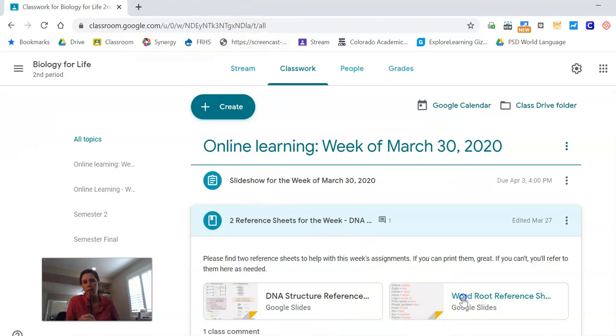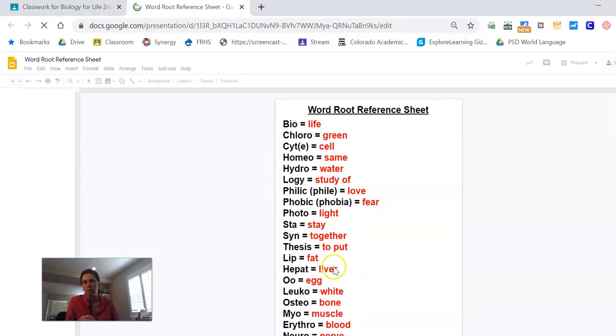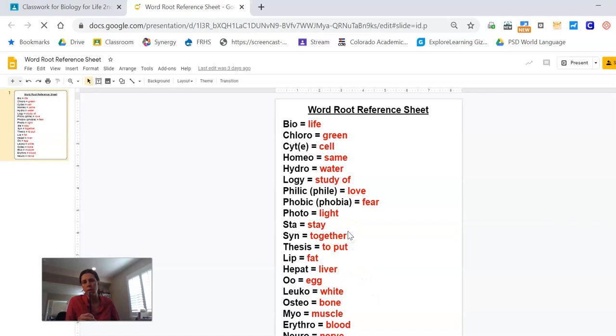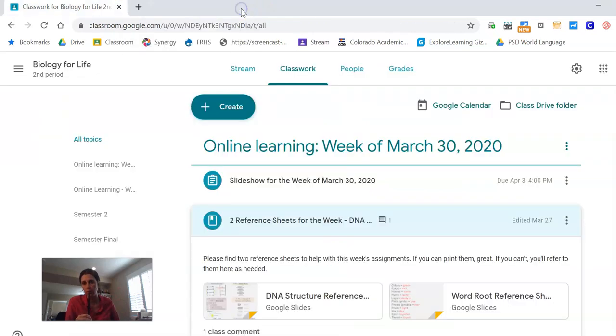The other item is the word root reference sheet. And this is just a summary of many of the word roots that we have studied this year. It's not all of them, but it's most of them, along with the few new ones. You'll recognize at the bottom here, some of these we've never seen before. So I'm going to give you some new word roots. If you can print this, print it. It's going to help you with an activity, or if you don't have a printer, no problem. Take a picture of it with your phone. Look at your phone when we do an activity using these word roots.